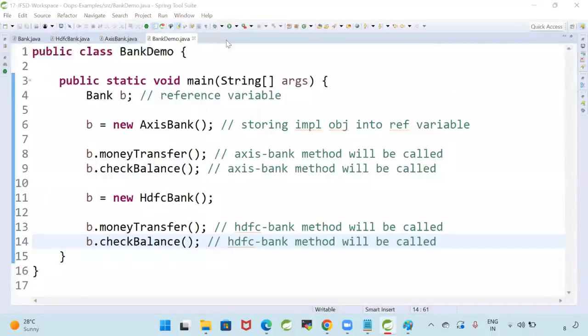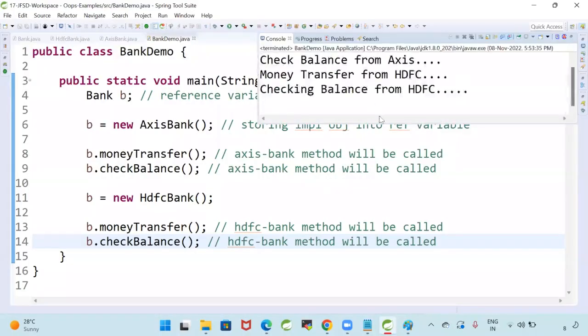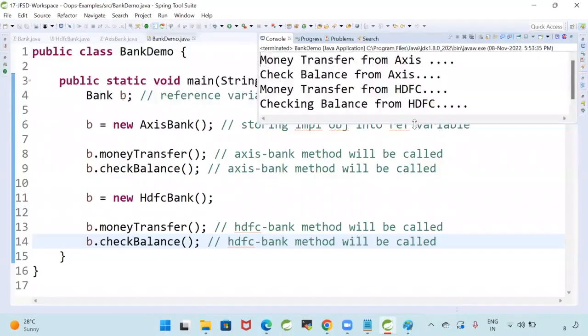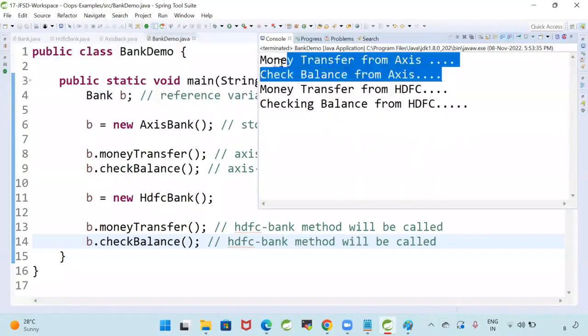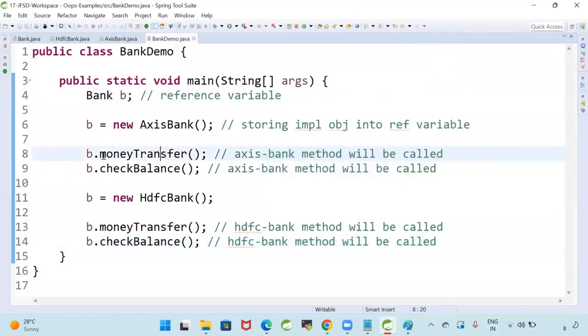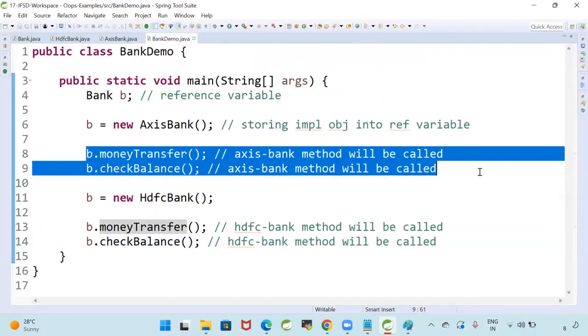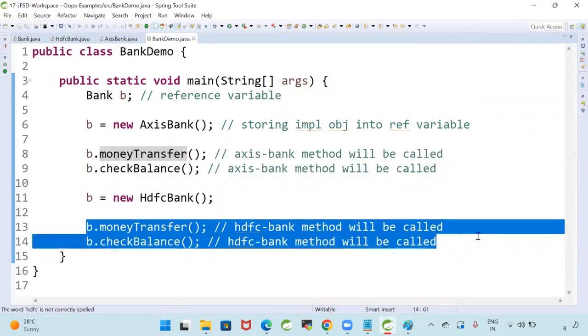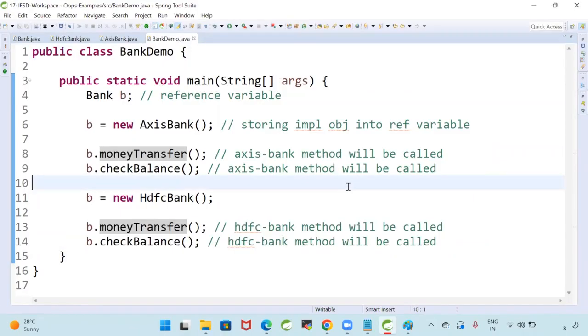Now run the program. Money transfer from Axis, checking balance from Axis. Here I am calling methods. It is printing two lines. After that I am calling two lines. It will print it, right? Valid or not? Is the program working as expected or not? Yes, the program is working as expected.